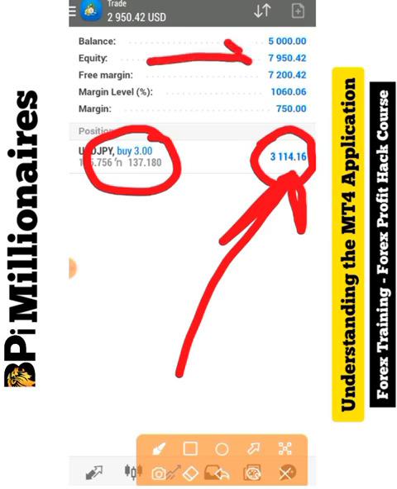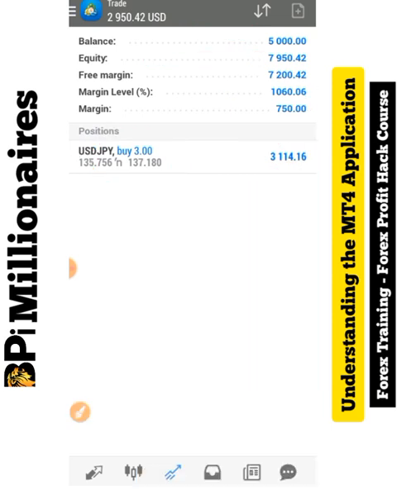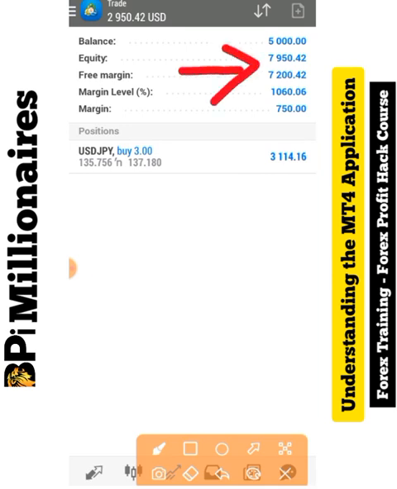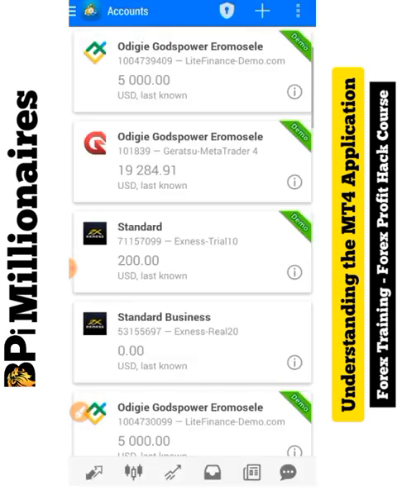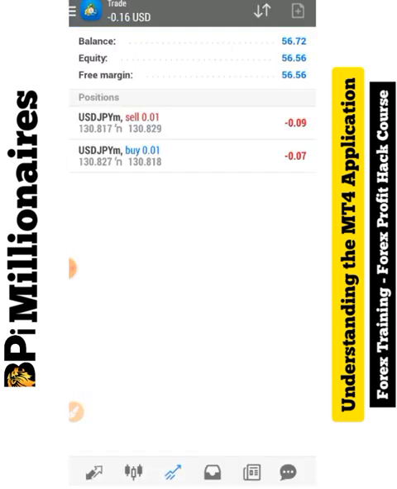Now his equity is $7,900. What does this mean? This means that this person has made profit added to the $5,000 initial balance. Now if this person is to close this trade on profit, close this trade right now, the new balance will not be this current equity, so the balance will be the same as the equity, $7,900, when this trade has been closed. Okay, that is it.